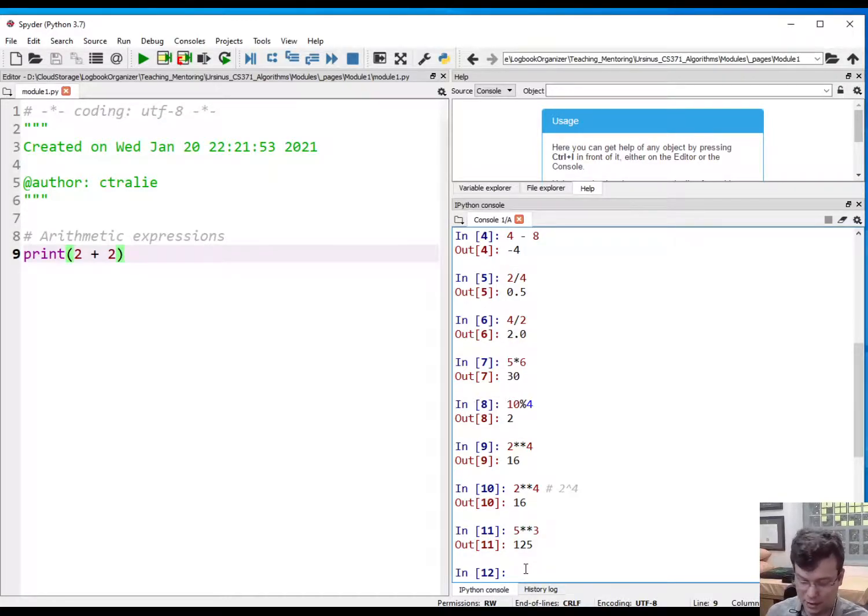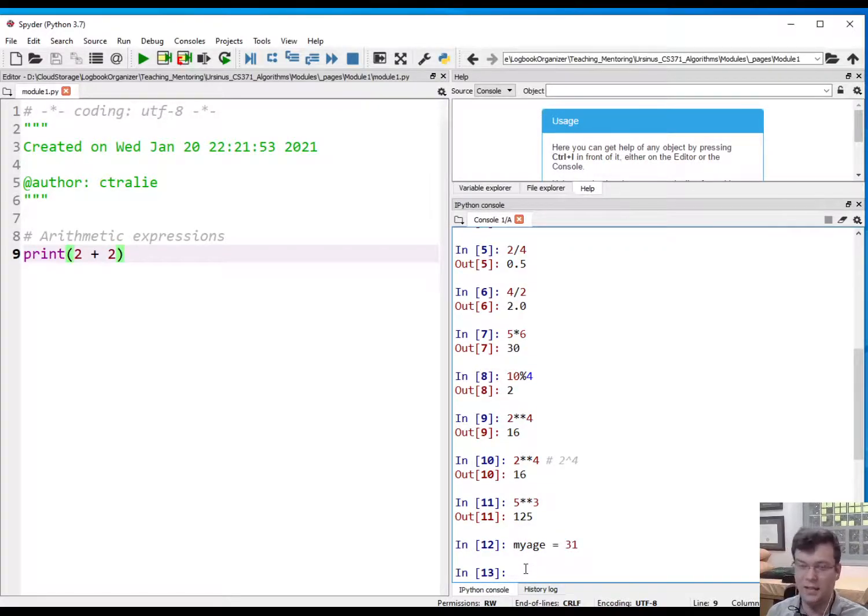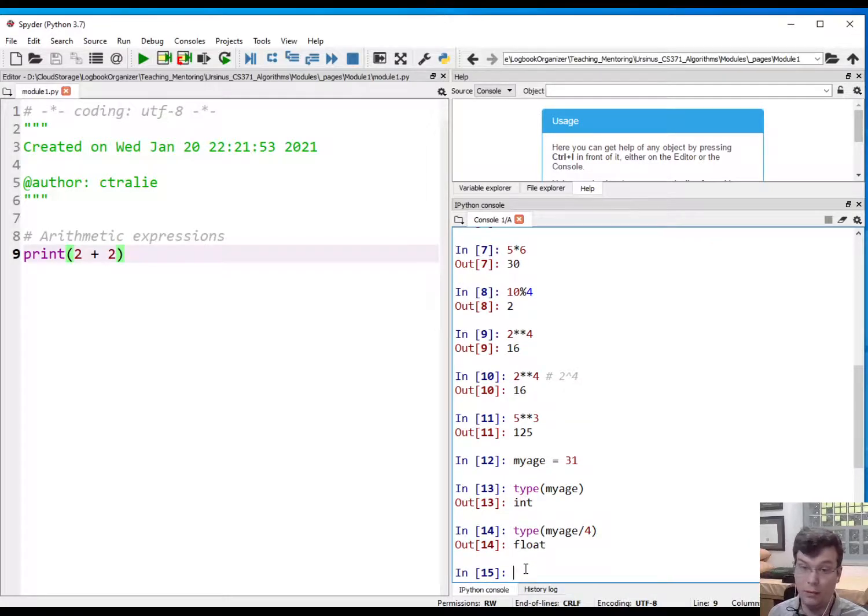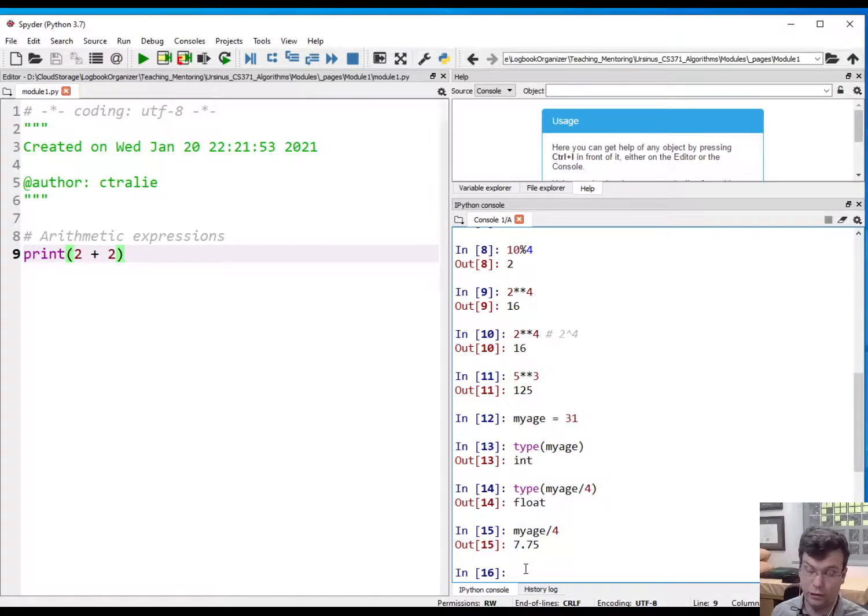So for example, if I said my_age equals 31, that's it. I didn't have to say int my_age equals 31 or anything like that. Python figures out the type behind the scenes. You can see what the type is if I say type(my_age). It tells me it's an int. But if I say type(my_age / 4), remember that division will automatically cast it to a float.